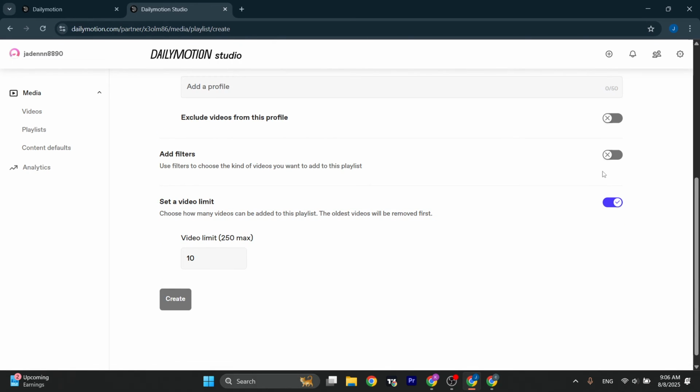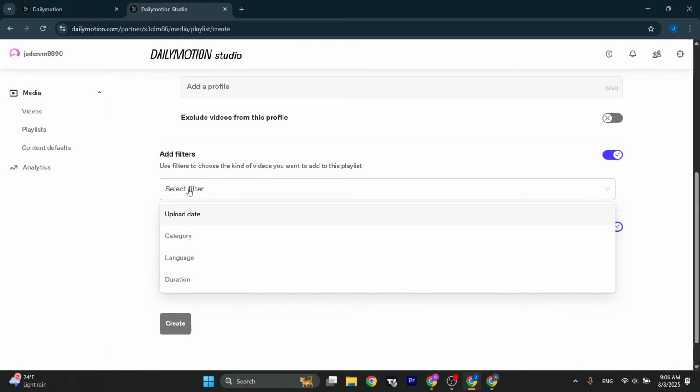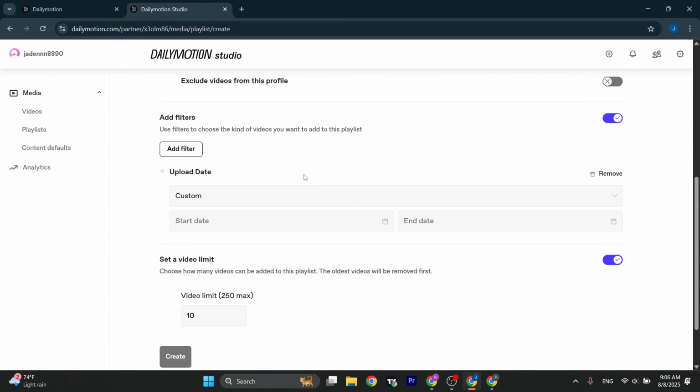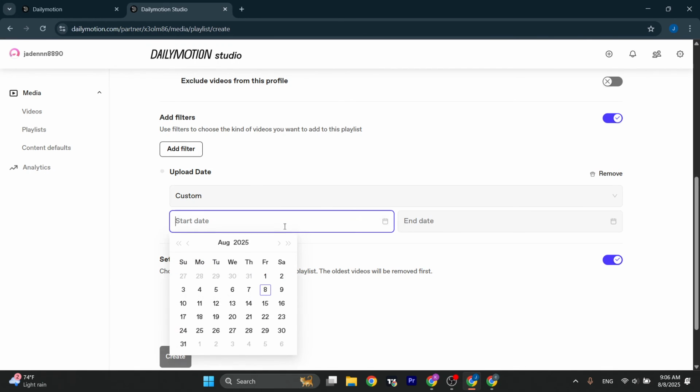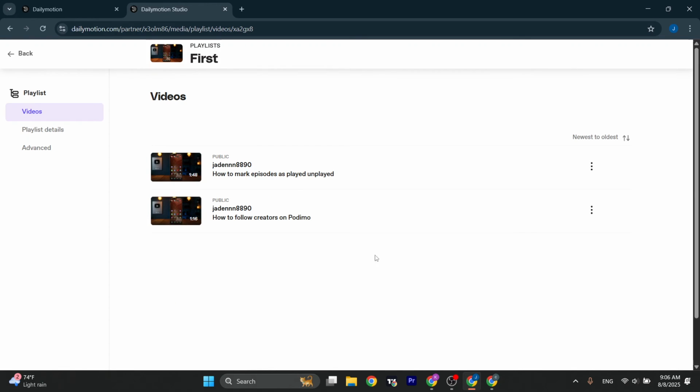Lastly, you can also click on the add filters option. If you click on add filters, you can add a bunch of filters that you can set up for this particular playlist. So once you've set up everything that you need, you can now click on create. And there you go, your playlist has now been created and you'll be able to view the videos that are selected by default if you selected the dynamic playlist.